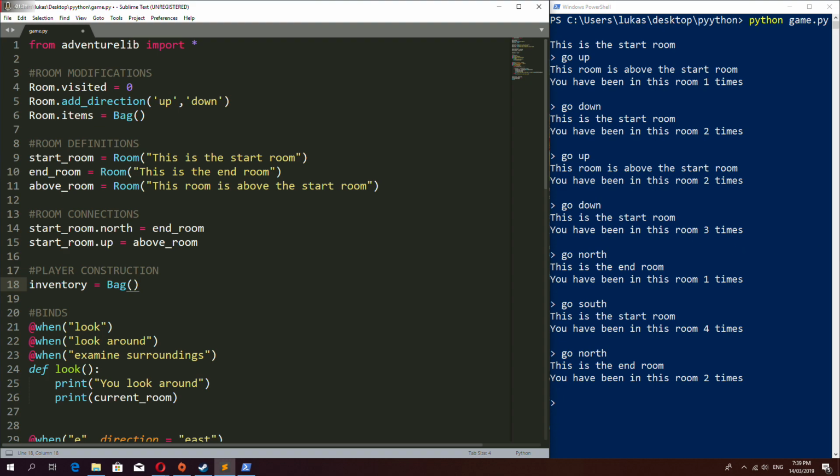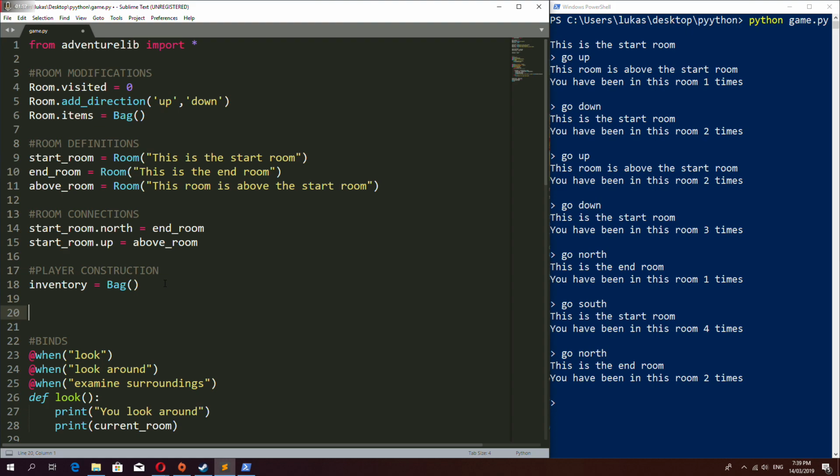So a bag we can check to see if something is in a bag, we can take something out of a bag, we can add something into a bag, and we can loop through the whole bag. So we're going to see how to do some of this stuff shortly, but at this video we're just going to define some items. So we're going to do item definition.